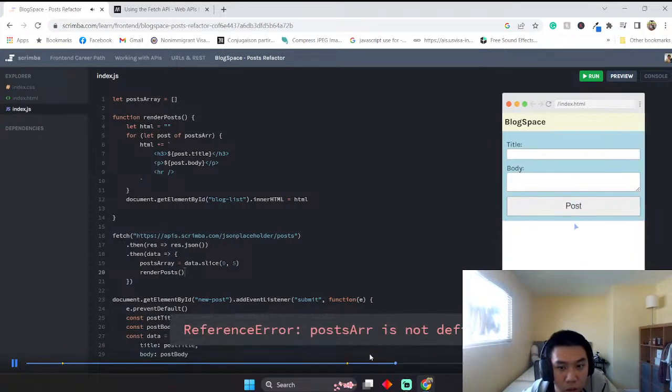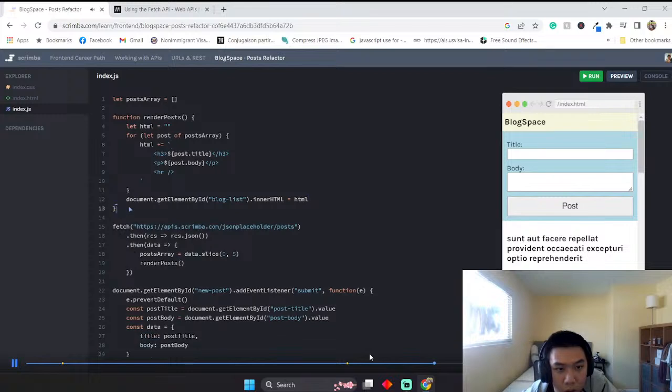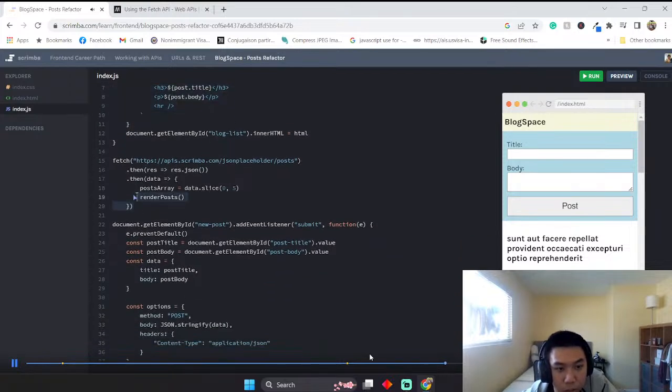So let me hit refresh, and oh, yep, we got an error with posts array. So let me update this, and let's try refreshing again. And there's our posts again. Awesome. That means that the refactor is working. We have this function that is dedicated entirely to taking whatever is in our posts array and rendering it to the DOM. You can see our fetch here that runs right when the app loads is much simpler now.